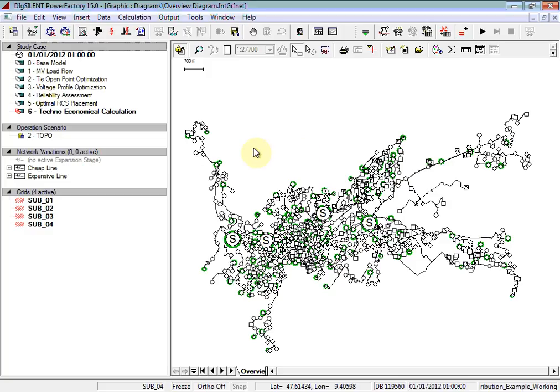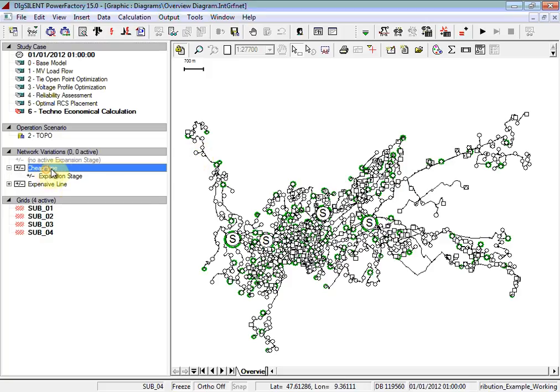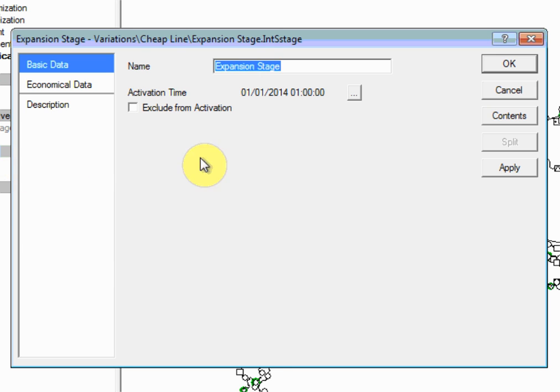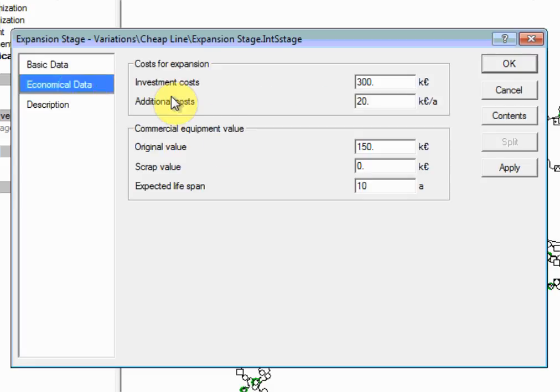Looking in more detail at the cheap line variation, you can see that it includes one single expansion stage. Editing the expansion stage, you can see that the activation time of the expansion stage is in 2014. Look at the economical data page. Ensure that your data is configured in the same way.